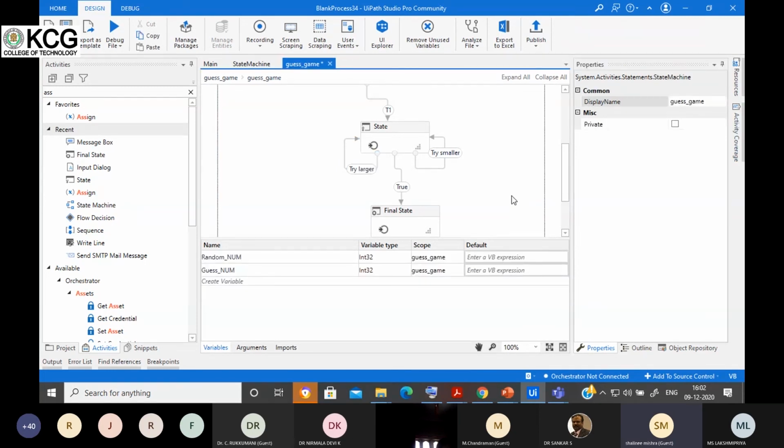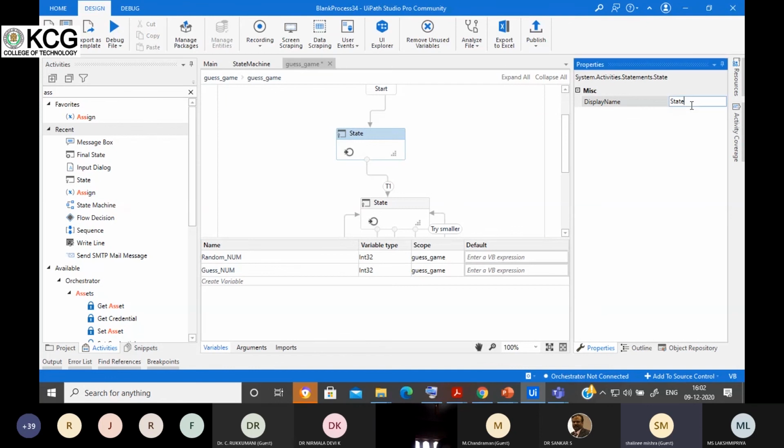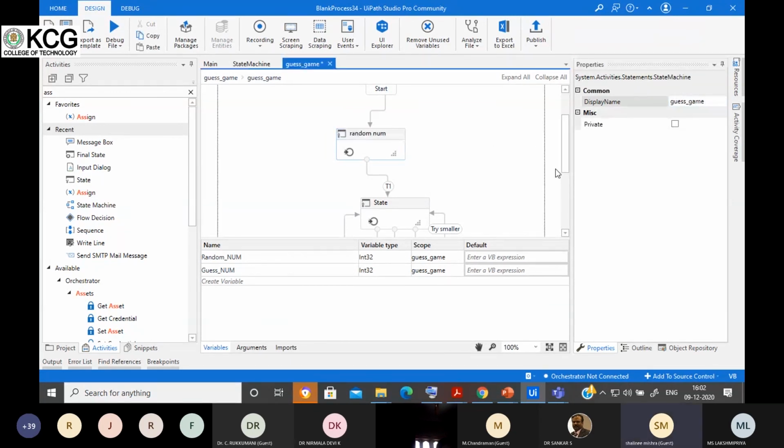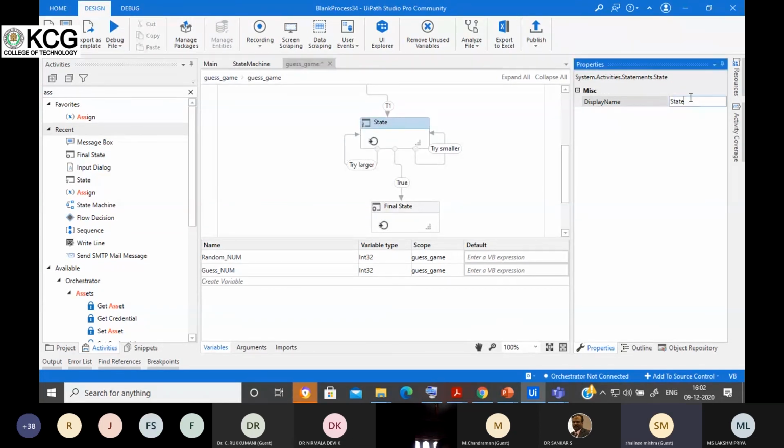This is done. So here what we have done, firstly, in this state we have generated a random number. You can rename it from here also. This is for a random number generator, and here it is guessed by the user.